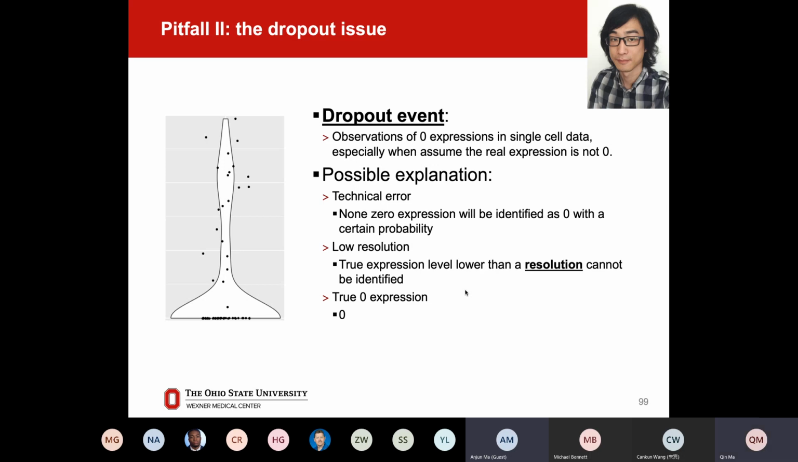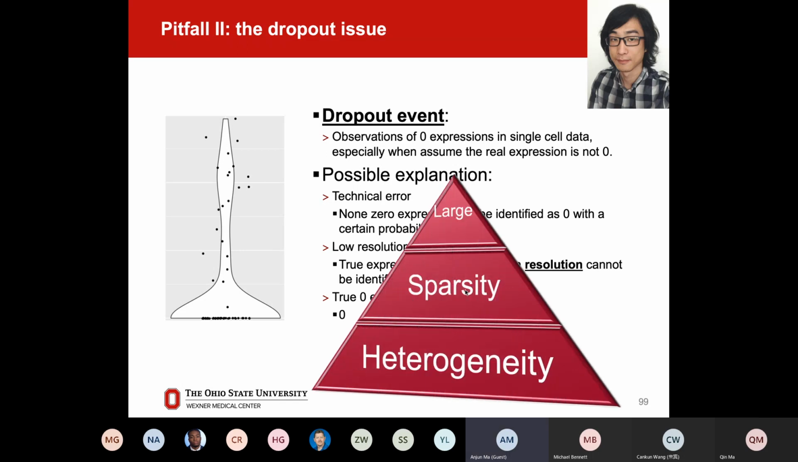And there are also some true zeros. So the hard part here is how to identify the true zeros and the false zeros. If we can identify the true zeros, then the problem is solved. The way to statistically or computationally solve the dropout issue is called imputation. So probably Dr. Ma, you can switch to the next slide.